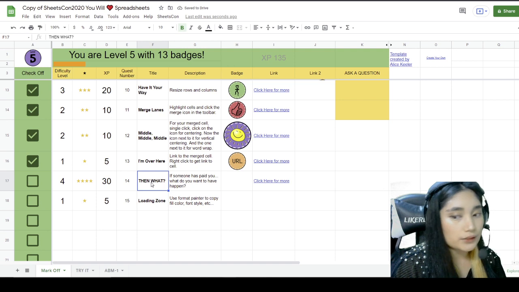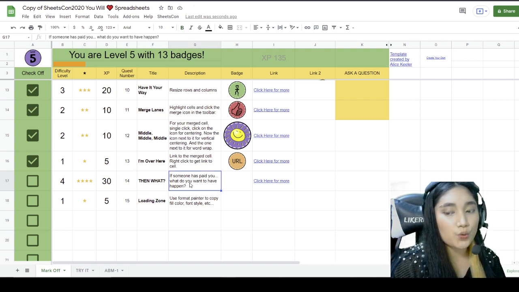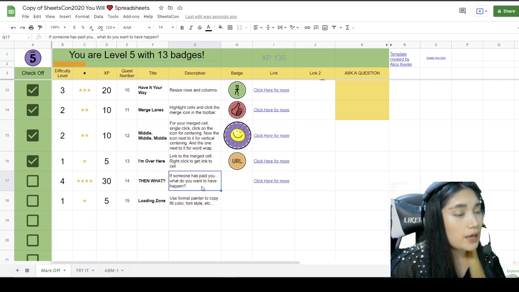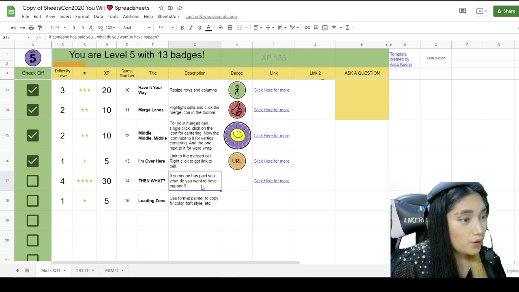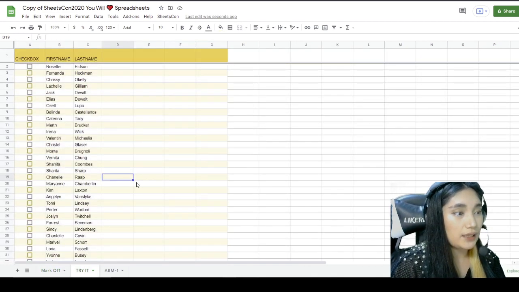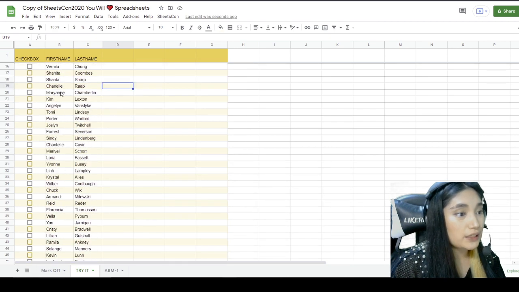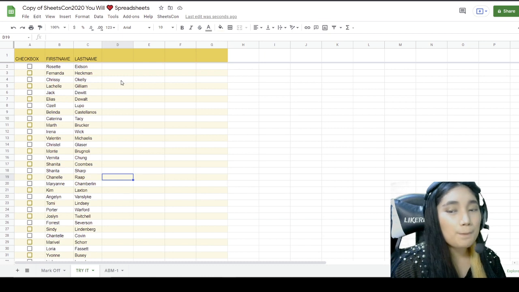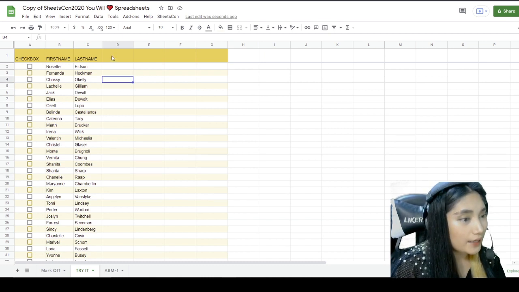Next, then what? If someone has paid you, what do you want to have happen? What do you want to happen when someone pays you, maybe someone who owes you or someone who made a payment to you? For example, let's try it in the Try It. So, these are the list of names of those who owe you, for example. Okay? Next. So, how will it happen? If he paid, what will happen to your spreadsheet?